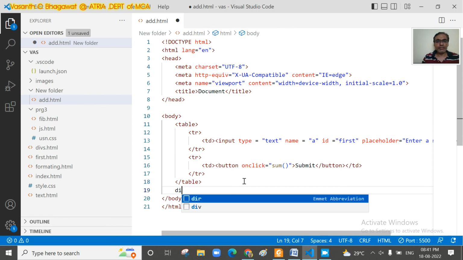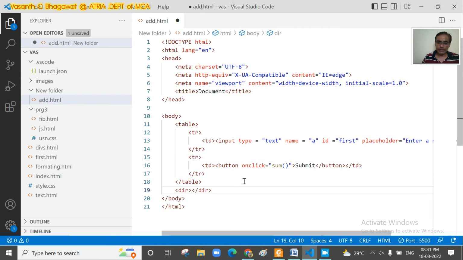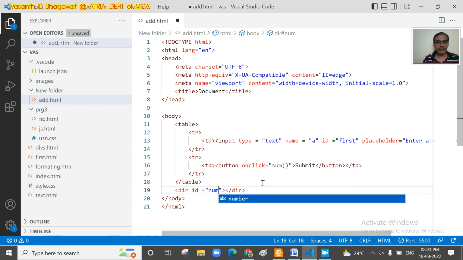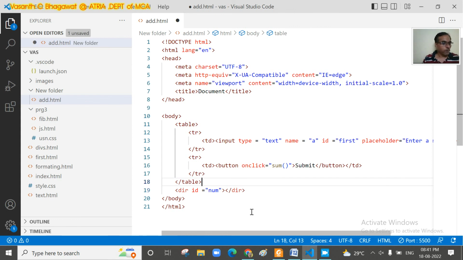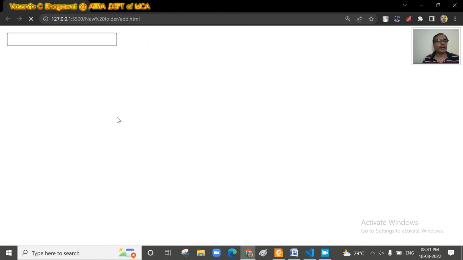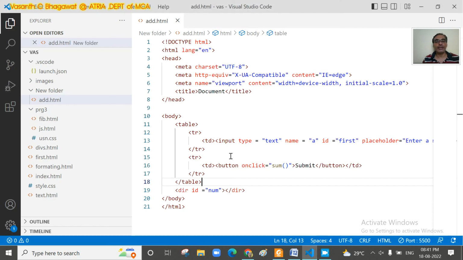So now we'll use a division tag also. So we'll say division ID equal to, we'll give an ID as number, right? Now let us see the output we are getting. So now this is how we designed it. It is saying enter a number. We have to enter one number. When I click on this submit button, it should display me the sum of that n number, the n number which we have displayed here.